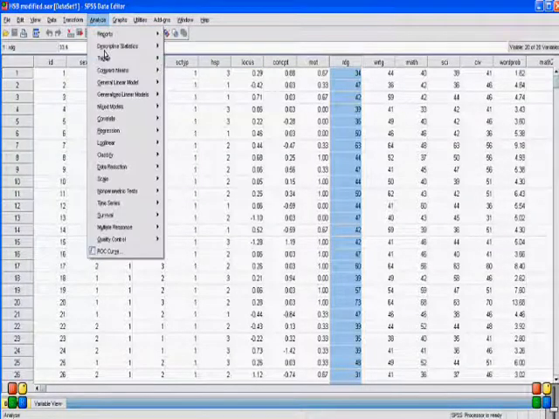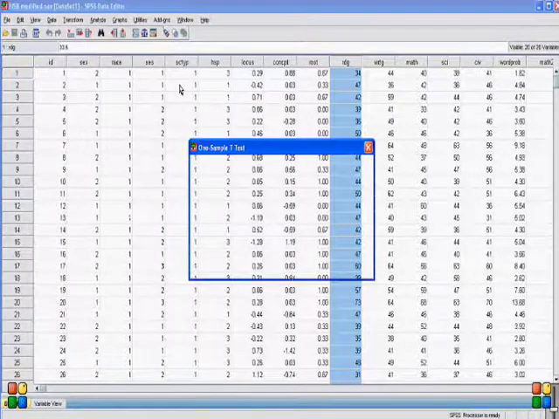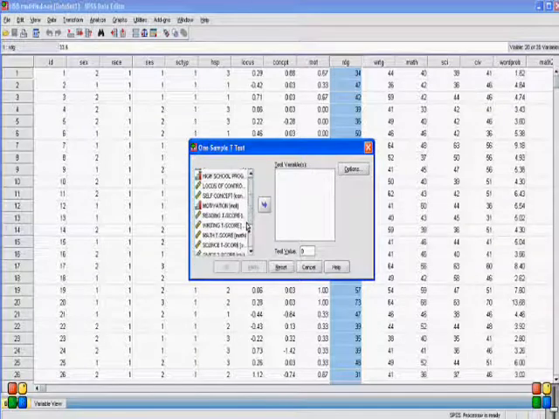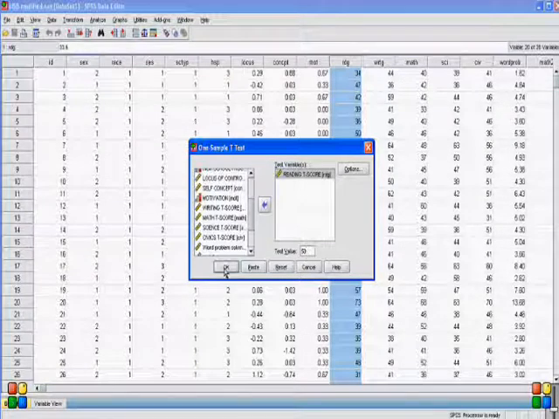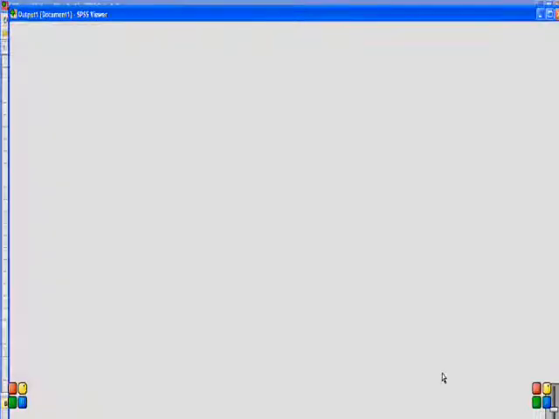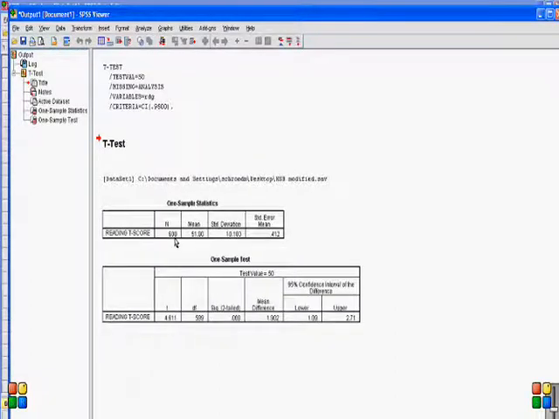So I'm going to go to Analyze, Compare Means, One Sample T-Test. All I need to do is toss in my reading score. My test value in this case is the population mean, which I know, and I told you in the notes, is 50. So I plug that in, and that is it. I click OK, and I get my output.